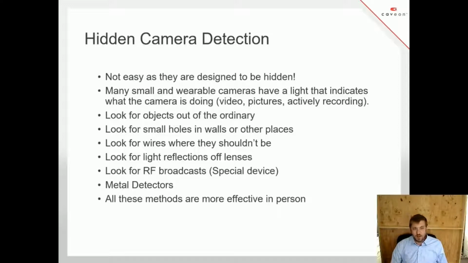So many small and wearable cameras, and this is an important point, like the watches or the glasses or a button of some sort, have a light that indicates what they're doing. Since they don't have an LCD screen that tells you what they're doing, they use different light blinks. For example, a red blink might mean they just stopped recording or they're out of memory, while a slow green blinking light might mean that they're recording, or a yellow light might mean they're taking a picture. It indicates what state the camera is in, so there can be some communication between the user and the watch.